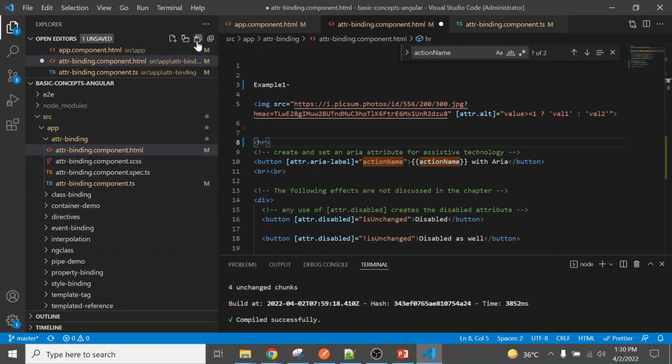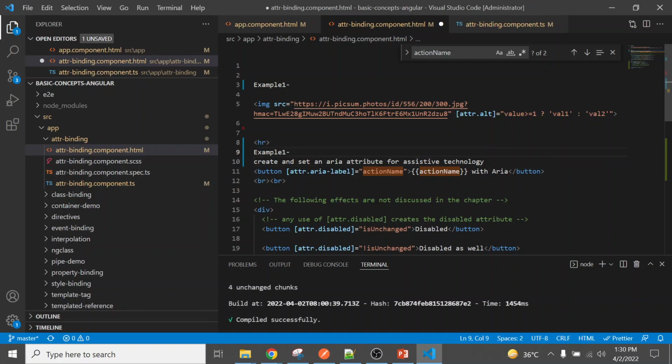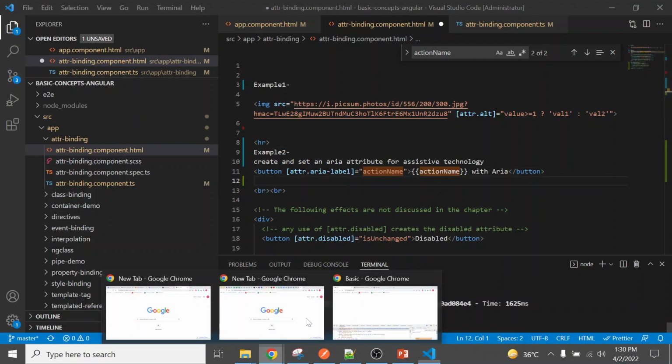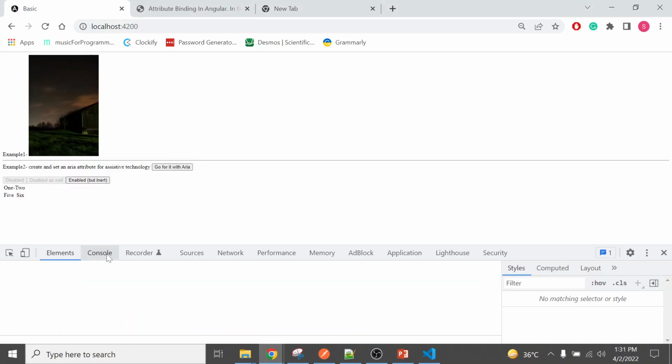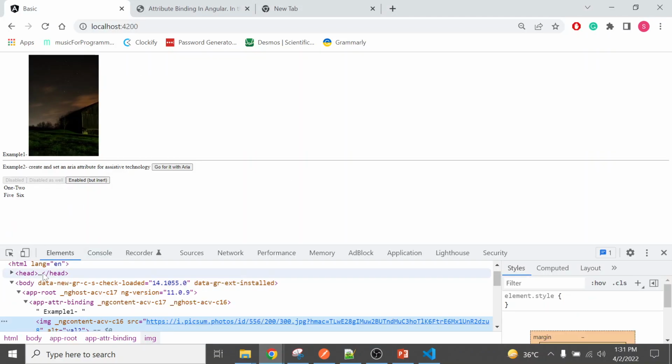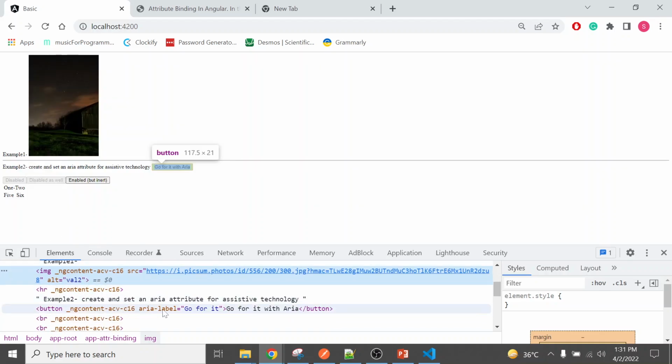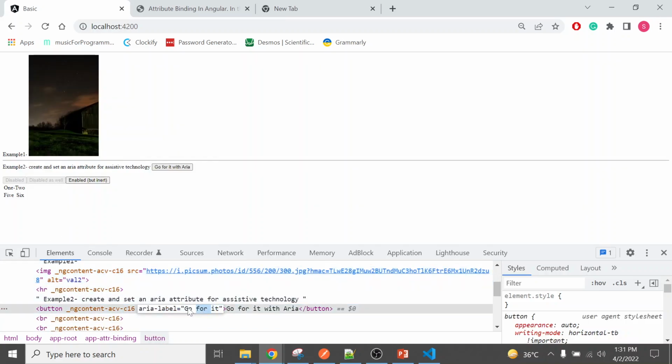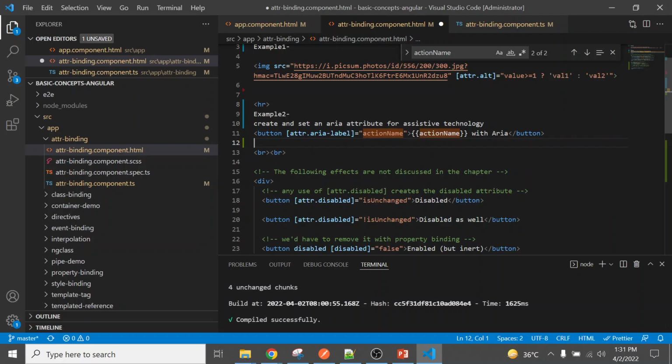Let me present this second example for assistive technology. This thing you are also going to study in accessibility. Let me show you what aria-label it is showing now. So this is the second example. As you can see, we have added the text dynamically here. You can add a condition and you can update accordingly.